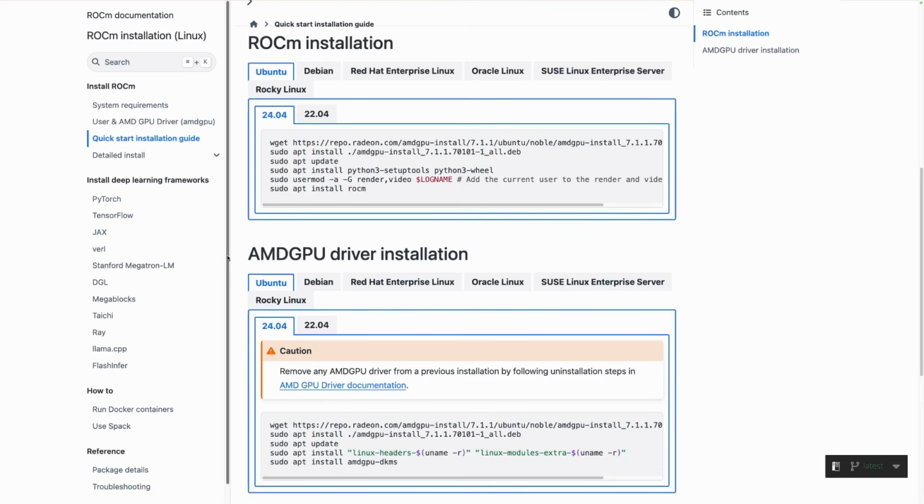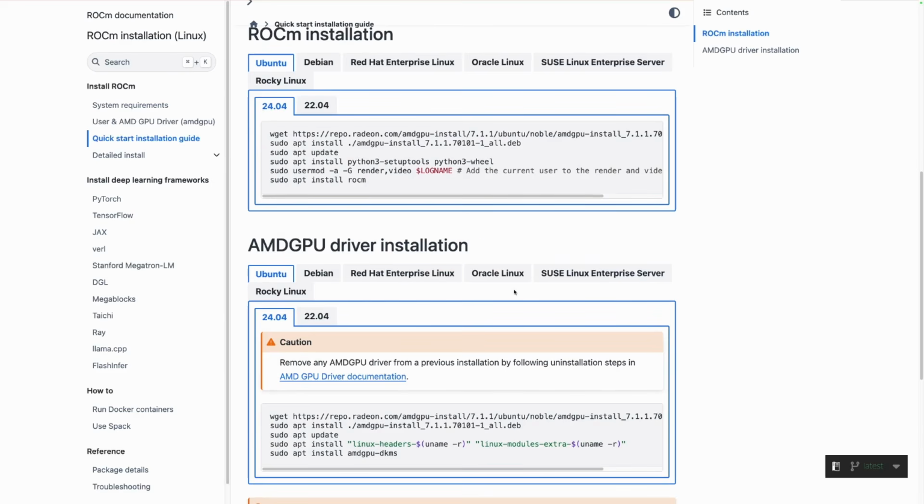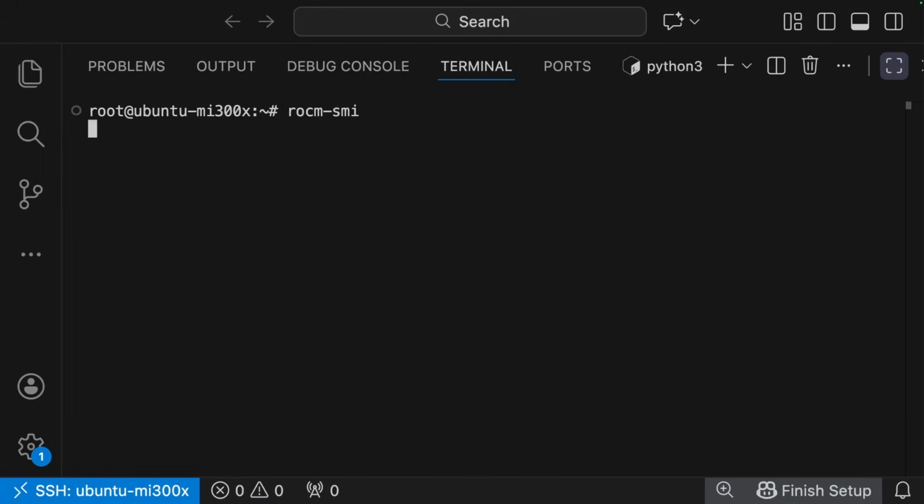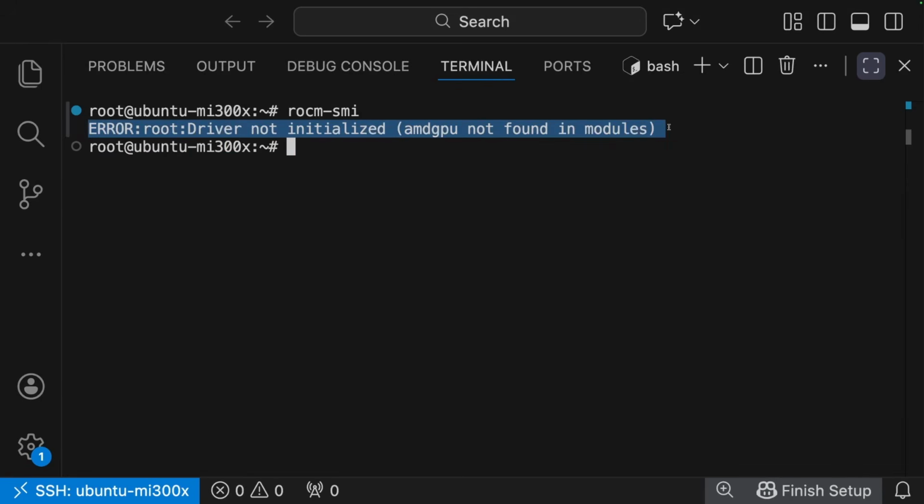Now, you may not need to install the AMD GPU driver because modern versions of Linux have an AMD driver built in, but these Linux drivers lag behind the official drivers. So we're using an MI300X. This is a really new card. So the open source Linux driver probably doesn't have support for it yet. So we can check this by running rocm-smi. And since we get an error, we know that we need to install the driver.